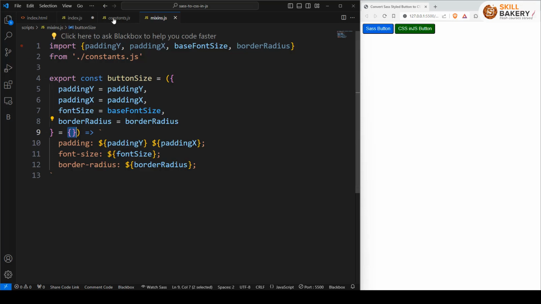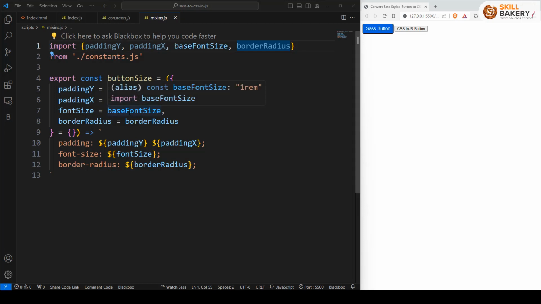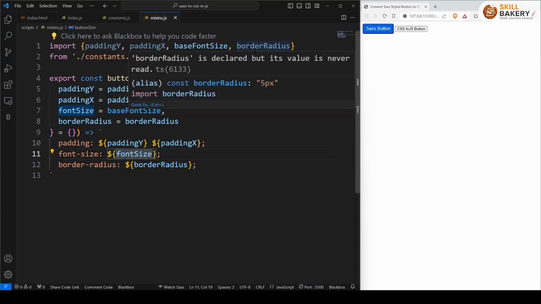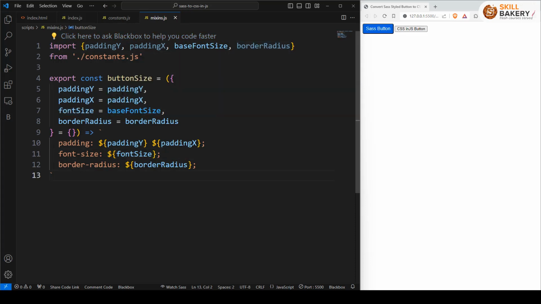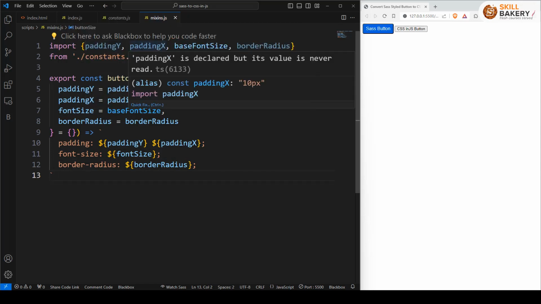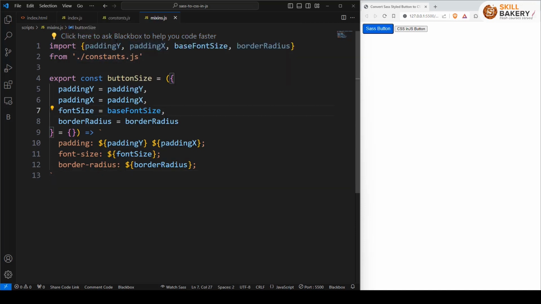Now, if I go ahead and save this file, you'll notice that it is not appearing at all. So what is basically wrong over here? If you see, only one of the font size variables that we have over here says that it is being used, and the rest three of them are not highlighted. It says that it is not being used at all. So padding y or padding x, it says that it has been declared, but it is never being read. So what we need to do is rename these parameters that we have over here.